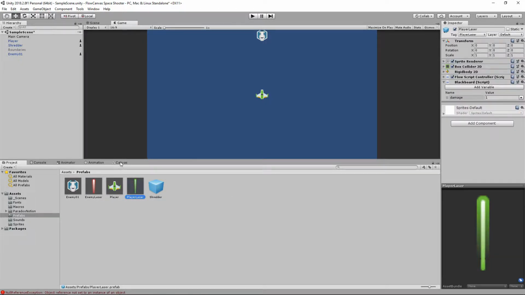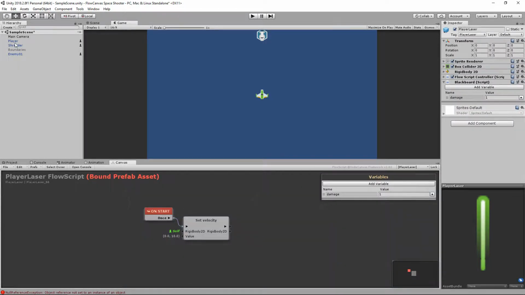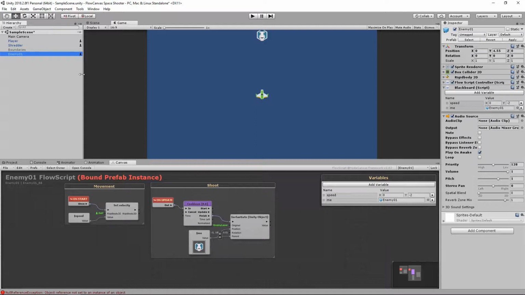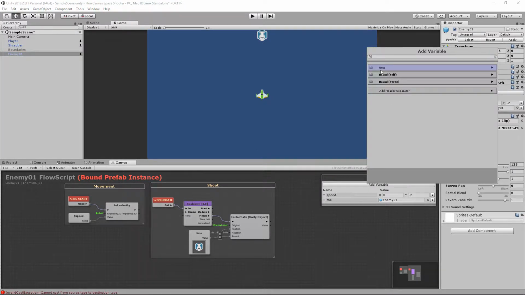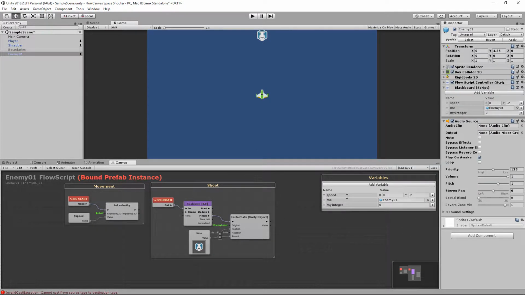And we can just double check in the canvas that it is actually there. Let's go back to the enemy. We're going to add a new variable, and it'll be an integer for health. And we'll set it to 3.